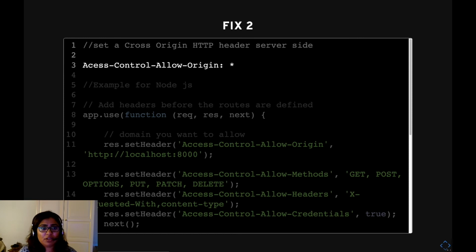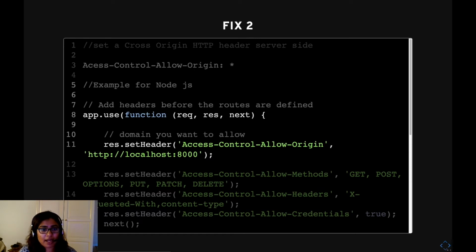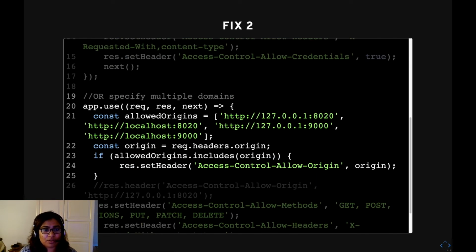Another fix would be to set the header Access-Control-Allow-Origin on the server side. And this is an example of a Node.js server, how you could set this header. And you could also add multiple URLs where you want to allow the scripts to be loaded from.